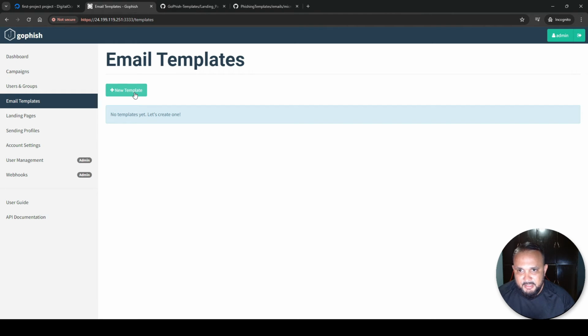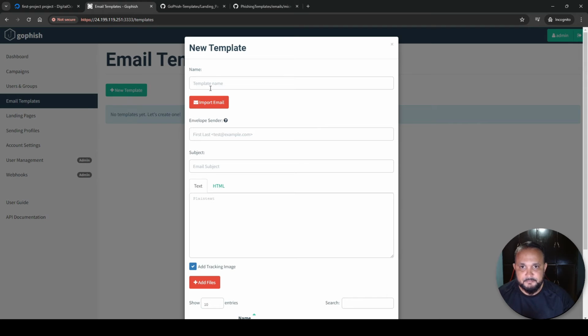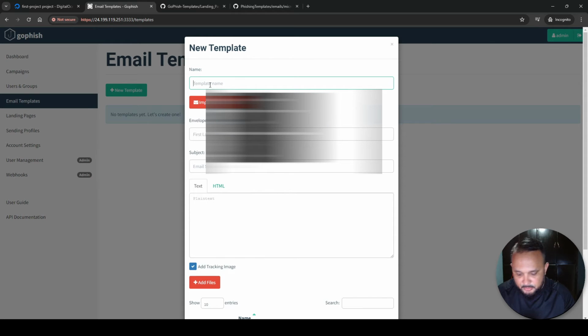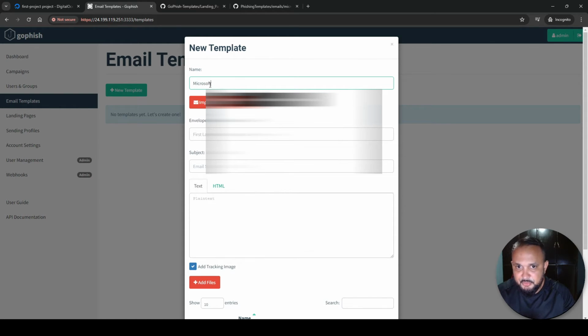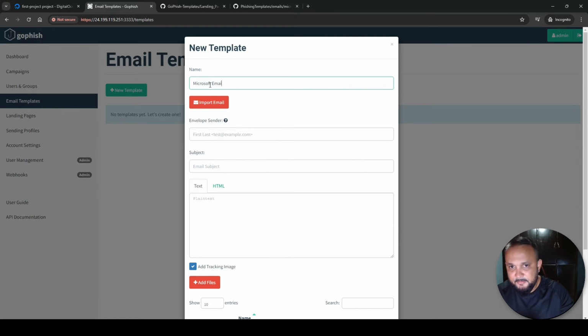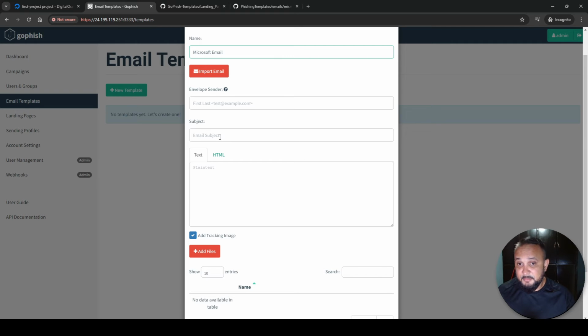So to do that, we want to hit New Template, and I want to name this. I'm actually going to show you a Microsoft phishing email here, so I'm just going to name this Microsoft email. For the envelope sender, I'm just going to leave that blank. Feel free to put in your email address if you want, but it normally autofills it for you anyways. For the subject, this is really important, guys, because you want it to be something that will call the user to action, something they will take seriously and want to click on.